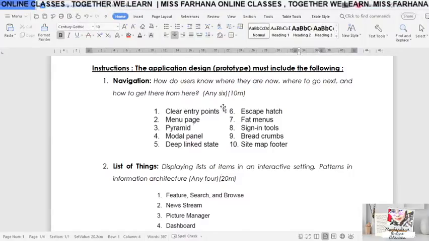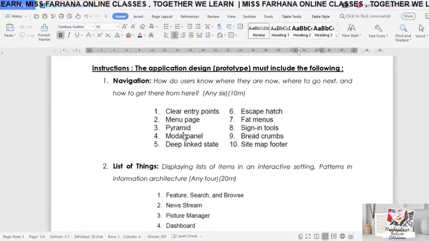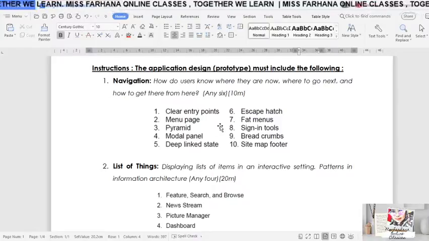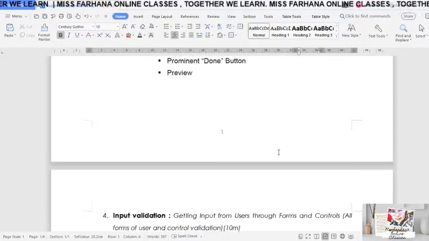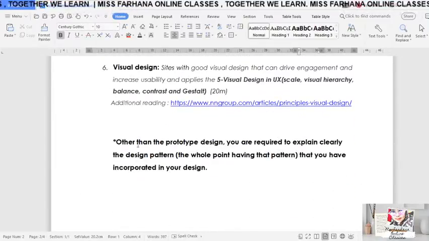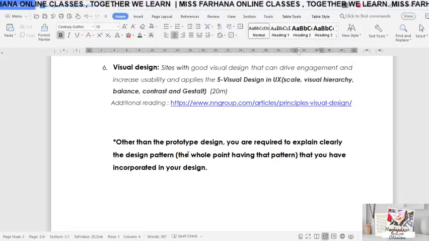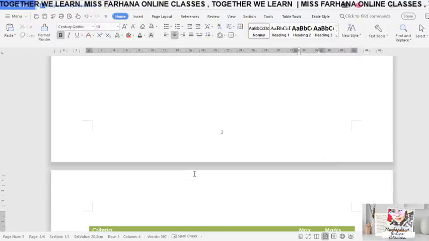Of course, for each criteria you will have a lot of screens, maybe 5 screens, maybe 6 screens, or if you want to combine 2 or 3 patterns in one screen, that is also fine. But remember, the explanation, the description should be addressed differently. Other than the prototype design, you are required to explain clearly the design pattern, basically the whole point of having that pattern in your design. So I'm going to show you.